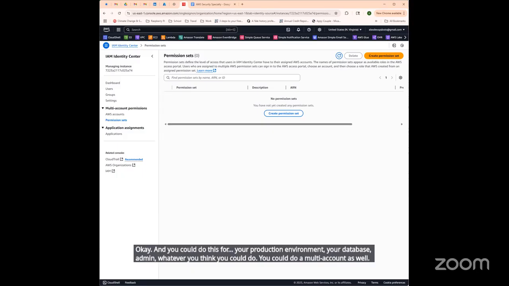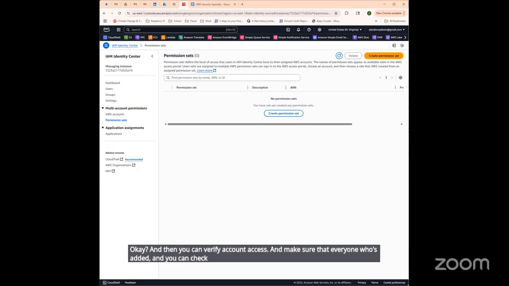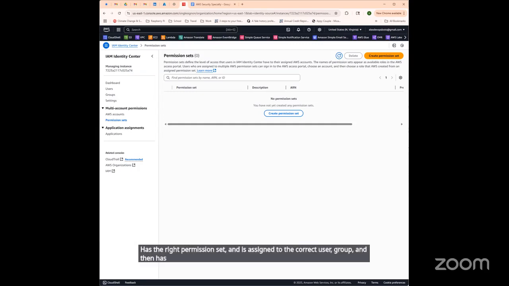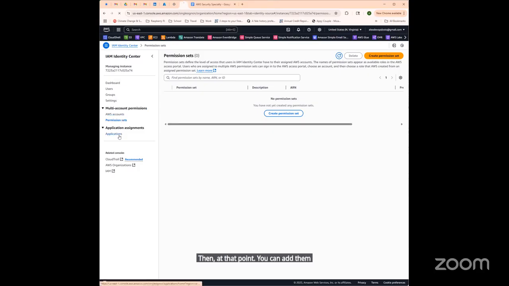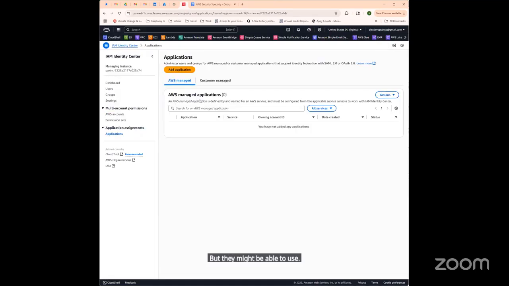Then you could verify account access and check that whatever user was created has the right permission set, is assigned to the correct user group, and has login access. At that point, you can add them to applications that they might be able to use. You could have any AWS managed applications in here, or you can add your customer managed applications.